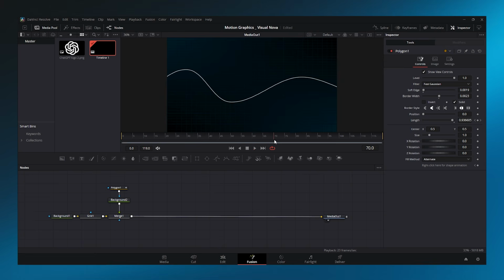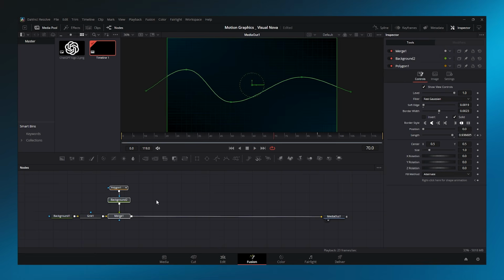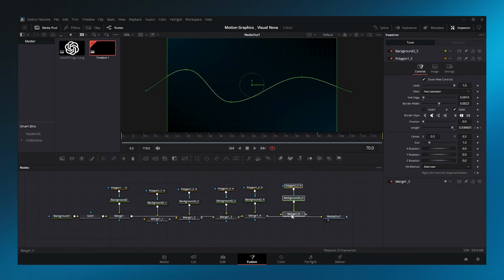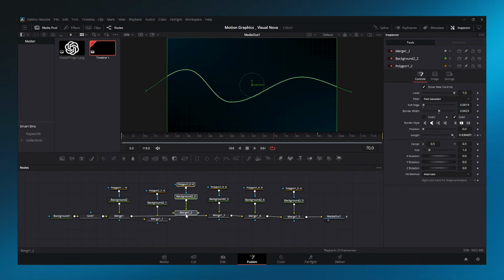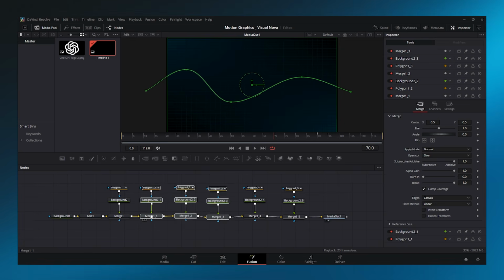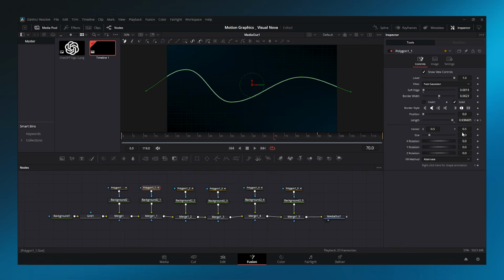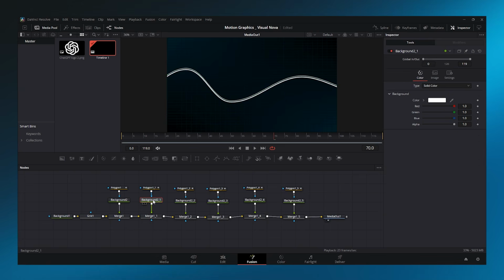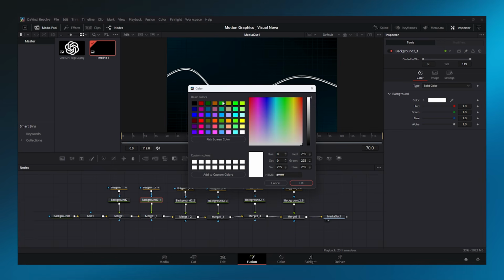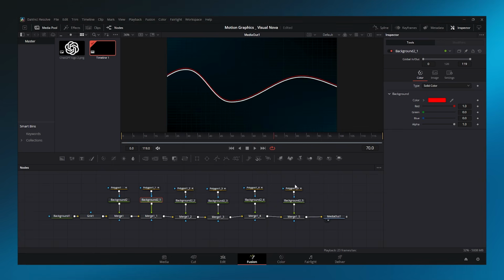Next, we need to duplicate this line. Copy all the line nodes and paste them 5 times, because we are creating a total of 6 line animations here. Connect all of them one by one according to your workflow. Select the polygon node of the second line. Adjust its center y-axis position and place it above the first line like this. Then select its background node and change the color. For this one I'm choosing red. Click OK. Repeat the same process for the remaining lines.